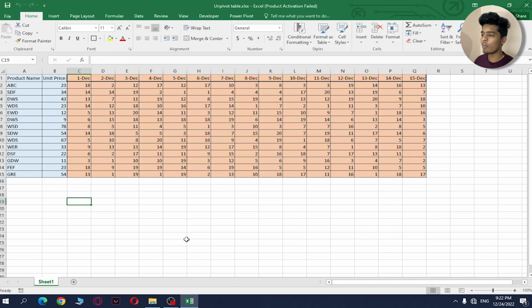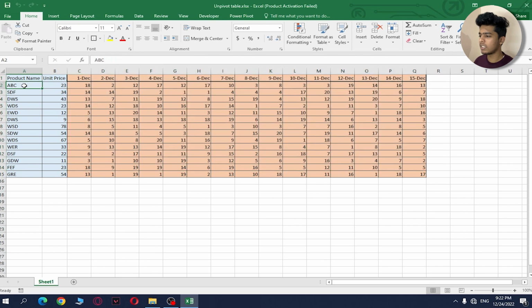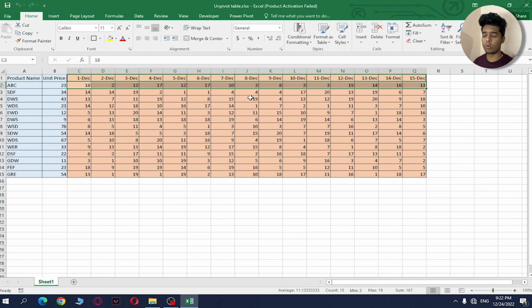Okay, so here on my screen you can see this table. This table contains product name, unit price and this data. So what is the problem here? You can see this data is in row format, right? You can see this ABC, the data of ABC belongs to these rows, right? And this date is in row format. So this can cause errors, or this data is not suitable for any kind of analysis. So I need to change the structure of this data for further analysis.